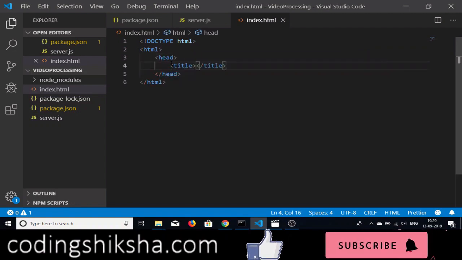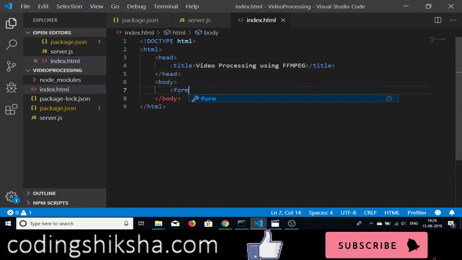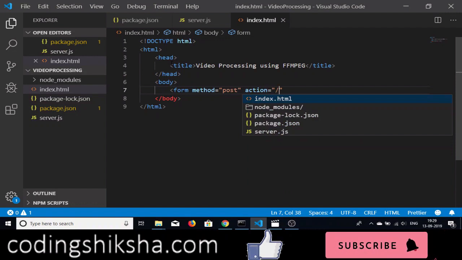So let me give a title, video processing using FFMPEG, and in the body we will be having a form which has a method of post and the action attribute which will go to this URL, that is we will be making a post request.